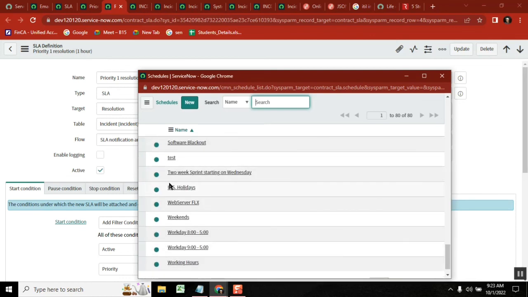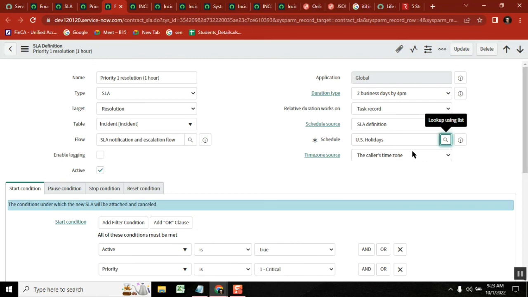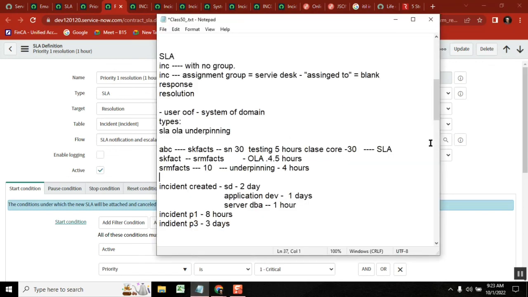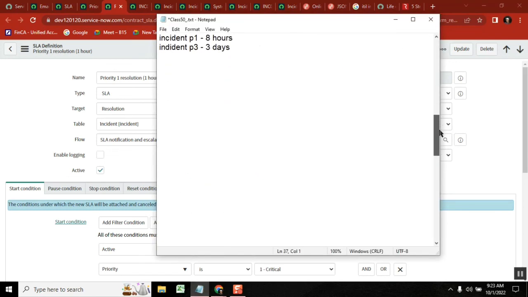These are the basic questions that will come up. Calendars are stored in the calendar table, the cmn_schedule table. You define it and then configure accordingly. Make sense? Okay, so that's the incident management life cycle and SLAs. Very good.